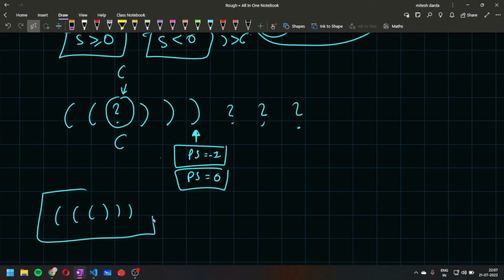Let's say we have a case like this. Brackets are 0, or our prefix sum is 0, then we encounter a question mark. Now what are the possible options for this question mark? Can this question mark be opening or can it be closing? The answer would definitely be that this question mark should be an opening bracket, right? Because there are no question marks available previously.